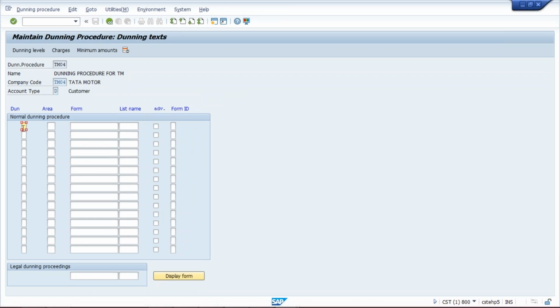Give here dunning level 1, 2, 3, 4. Four dunning levels are there. Now here what is happening generally: if we run this dunning program, then the system is going to generate a dunning letter automatically. But what should be the contents in that letter?